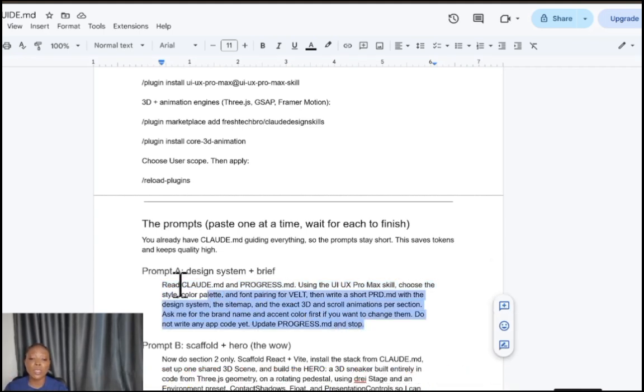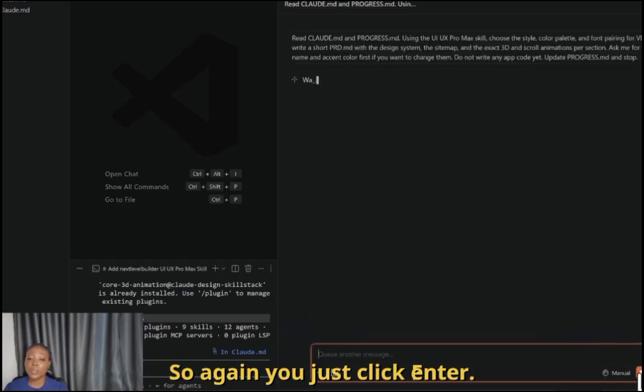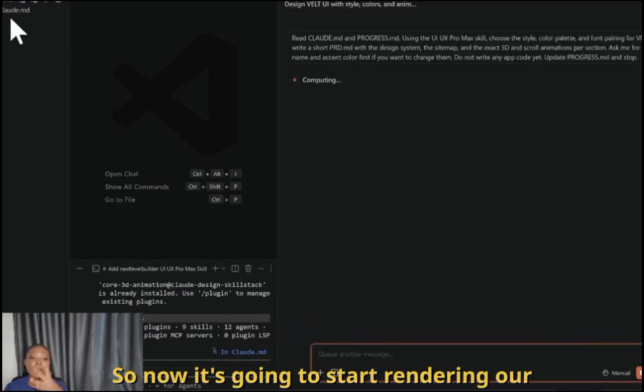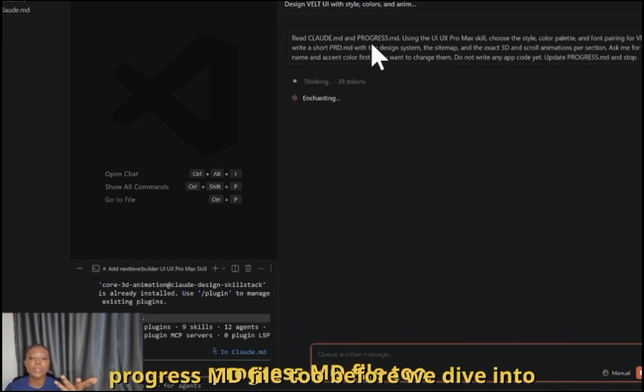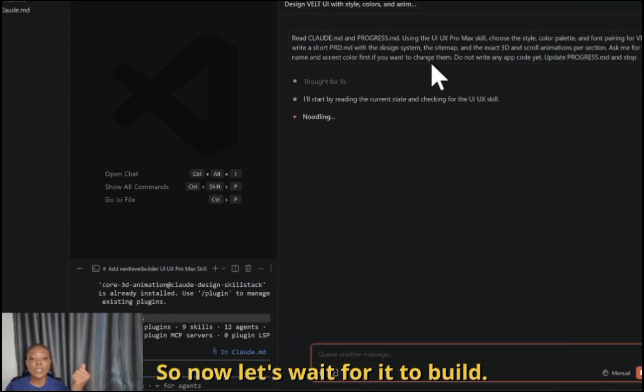So I'm just going to copy this and paste it directly into our Claude chat. So again, you just click enter. Now it's going to start reading our cloud.md file, and it's also going to create our progress.md file too before we dive into building our 3D websites. So now let's wait for it to build.